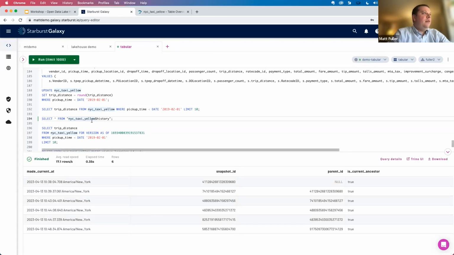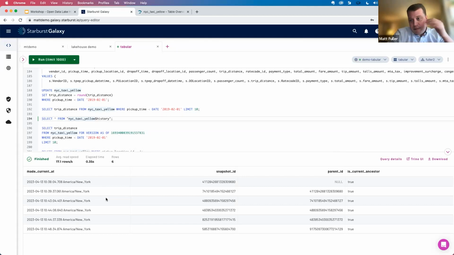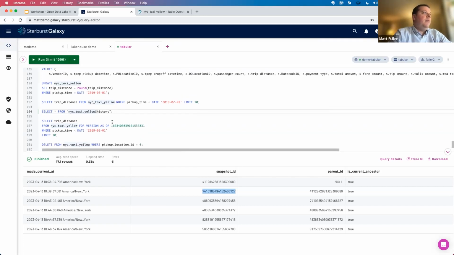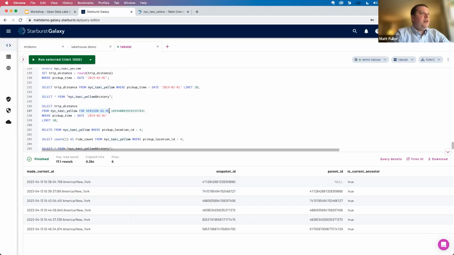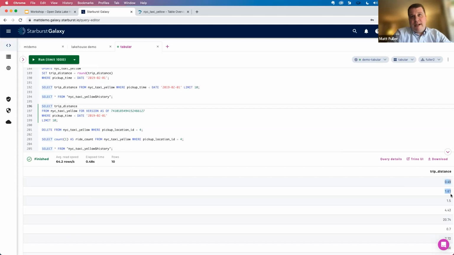So there's a special table called history. Remember how Tom was talking about in the architecture, you have all these metadata files. We're actually able to keep versions of the data. We're calling them snapshots. This is the latest one here. Let's take this one for example, and run that same query again. But instead, there's this special clause here for version as of, and I'm going to put in that value I just pasted in. You can see that this is the original data before we rounded it, before the command Tom was talking about.